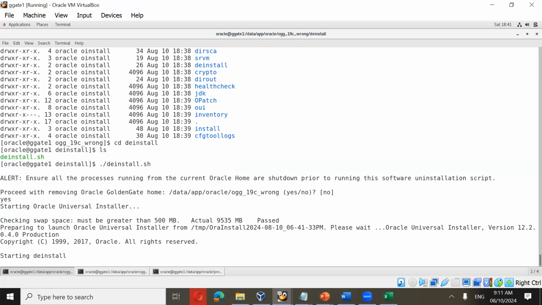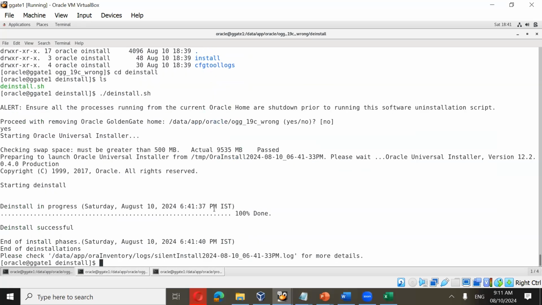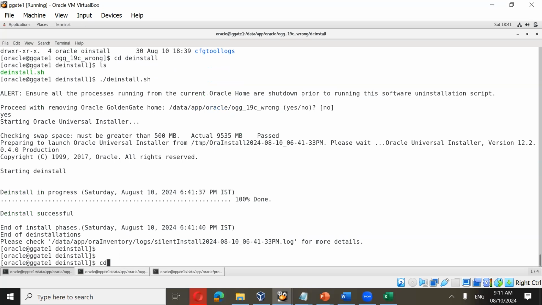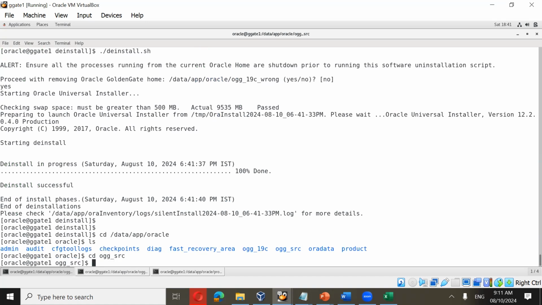Okay. And another thing which I want to show you is, now you may have a question, Ashish, how come in 21c it doesn't require libraries? So go to data app Oracle. Here go to OGG_SRC. This is 21c, right?